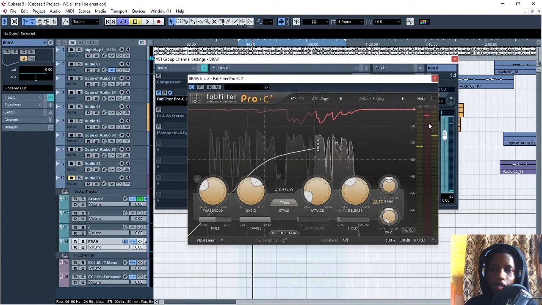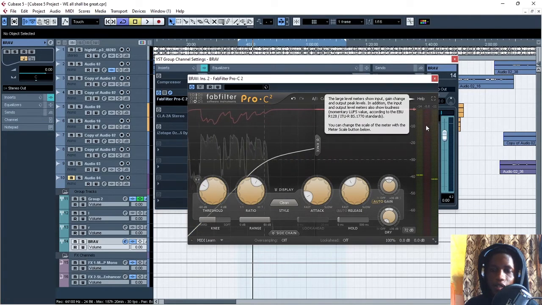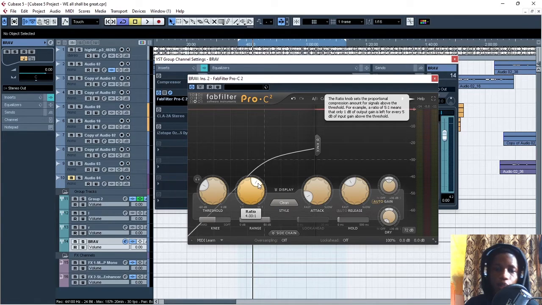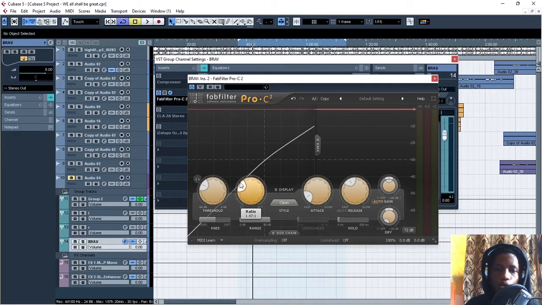Okay, so the moment I see that there's a gain reduction here, then I'll stop. So my threshold was on minus 29.75 dB. Then I'll come to the ratio. The ratio, I said you have to work out 4:1 or 2:1, depends on the vocals that you are working on. Okay, with these vocals I'll choose 2:1.